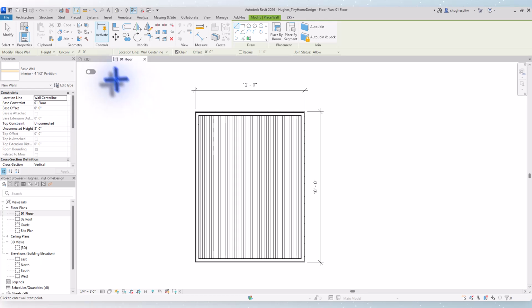You can see up here at the top, below your ribbon, you can set what height you want it to be, unconnected. That's what I'm going to do. I'm going to set it to 8 feet if it doesn't have it set there already. And then we're going to do it by wall center line. You can change other ways, like by the finish face, but I usually do wall center line, and then you can always modify and change it where you need.